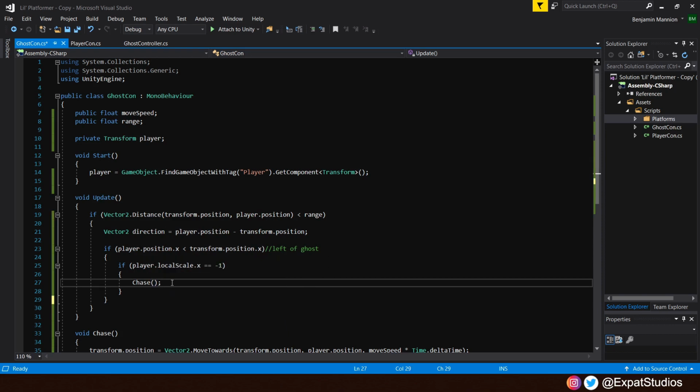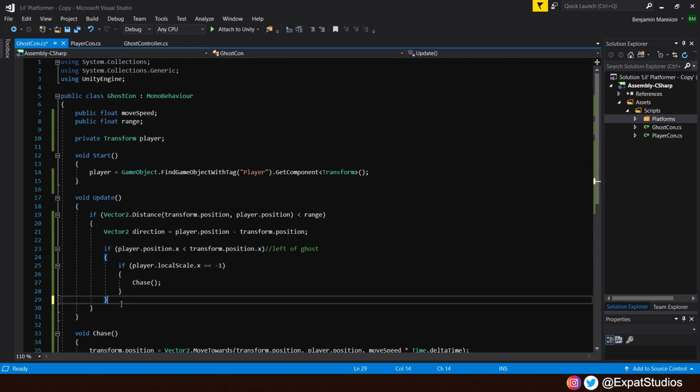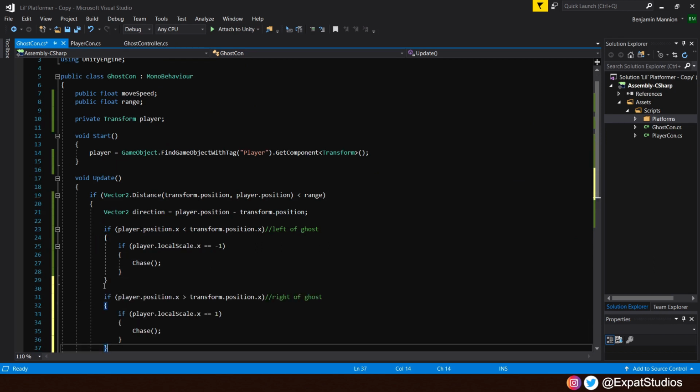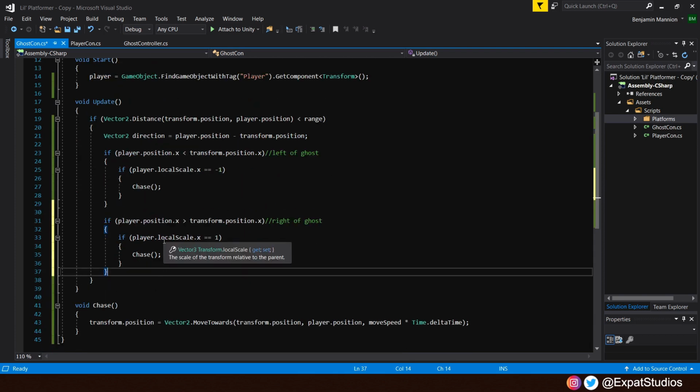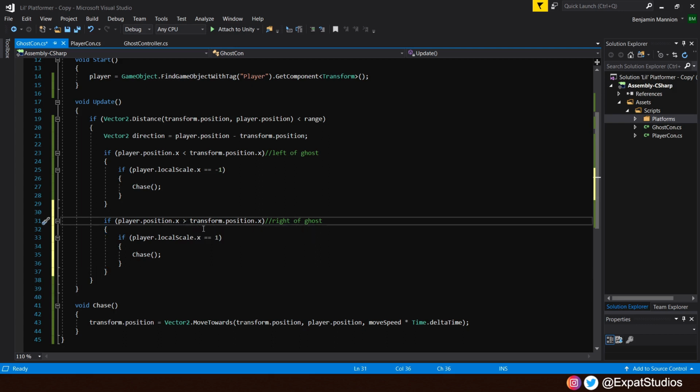Then all we need to do is copy and paste this if statement and underneath make some changes so it applies to the right hand side. Therefore, the player.position.x will be greater than the transform.position.x of the ghost. And of course, if my back's then turned while I'm on the right, I'm facing to the right, so my local scale.x is 1, or your player.spriteRenderer.flipX equals false.